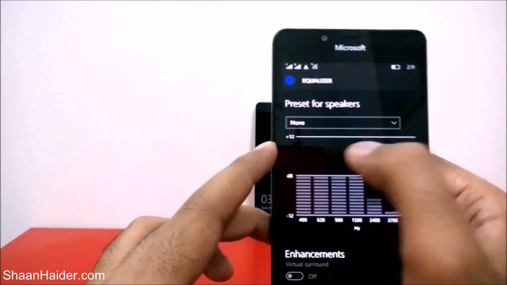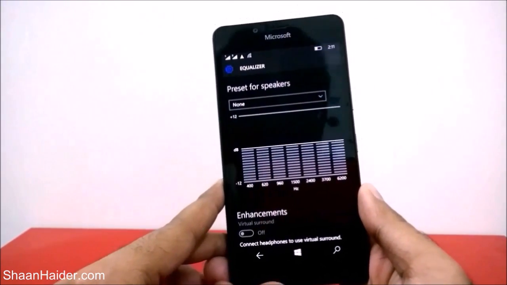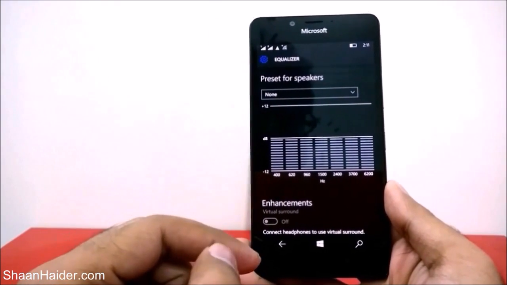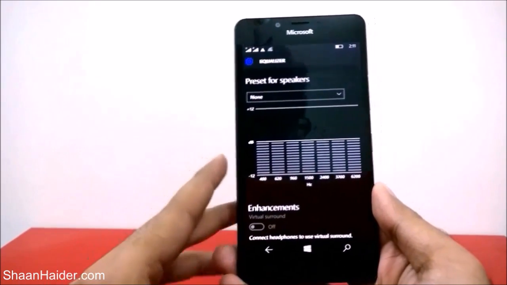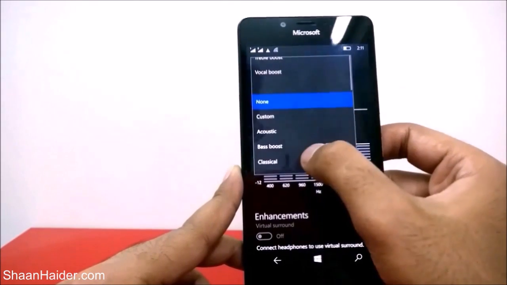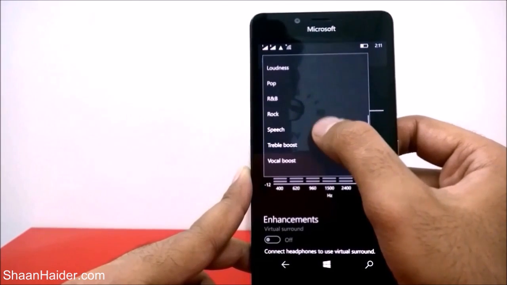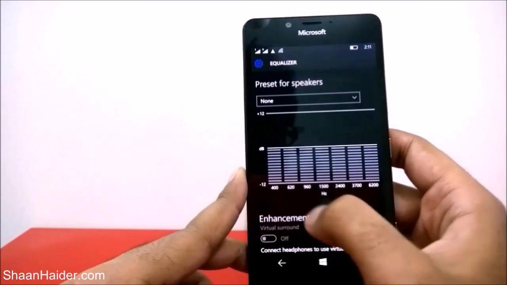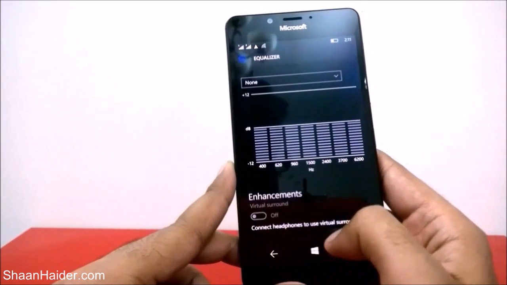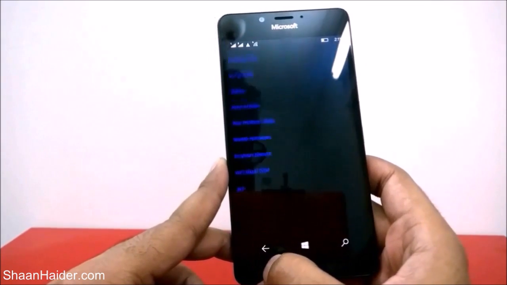Also, if you are a music lover, this is a place where you will find the equalizer. You have to keep in mind that Groove Music does not have an equalizer built in. So you have to come to the settings, go to extras, then equalizer to customize the equalizer settings. If you go to this drop down menu, you can find lots of pre-installed equalizer settings, and you can even turn on the virtual sound if you are using a headset with your Lumia 950, 950 XL, or any of the Windows 10 smartphones.